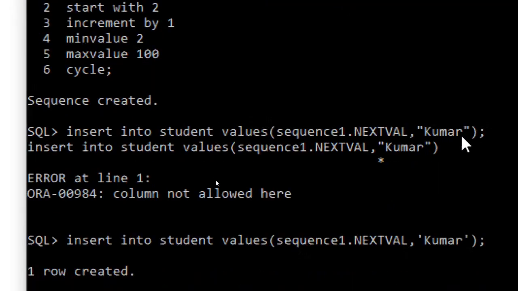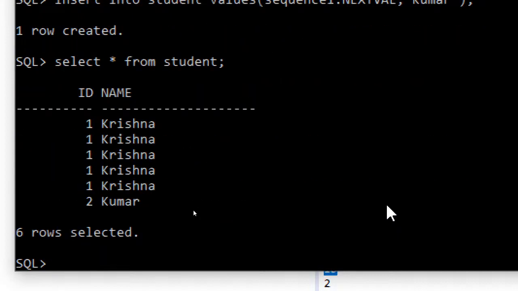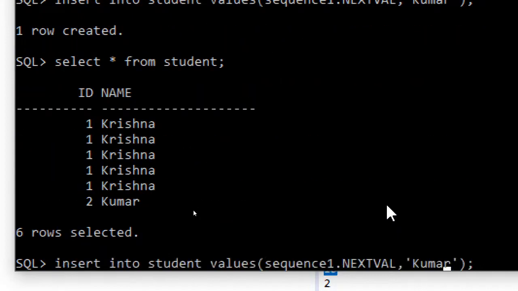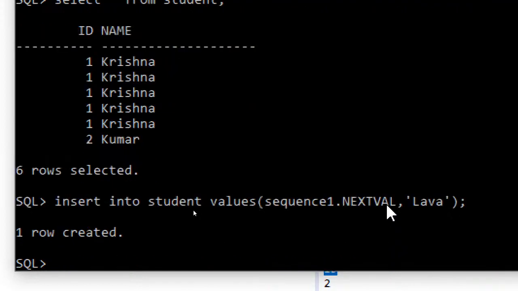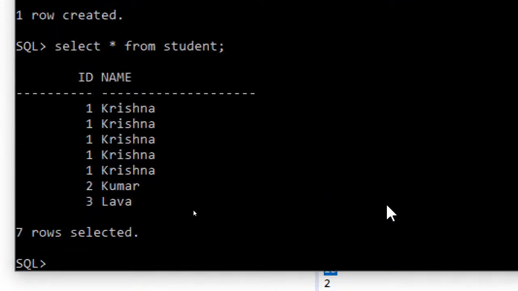And how do you use the sequence? By using this sequence name dot next val. By using this, automatically it will give you the sequence's next value. I hope everyone understood. Similarly, you can insert any number of records. So here you can see next value, and now I am saying here lava. One row created. Again, if you just run it and see, automatically you can see that. So this is how you will be generating the sequence.